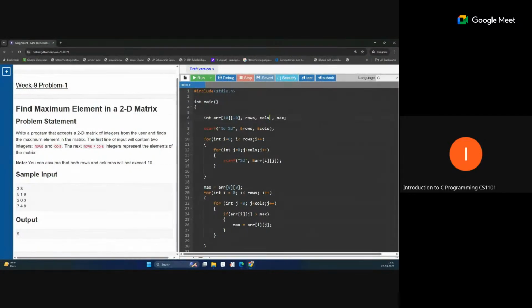Next two problems will also be based on similar concepts. That means this reading part and traversing part will remain same, but some tasks will be different. So you can try by your own again with me.